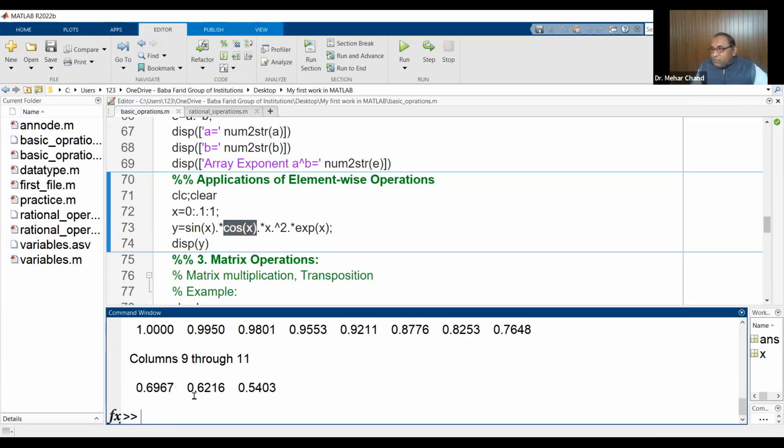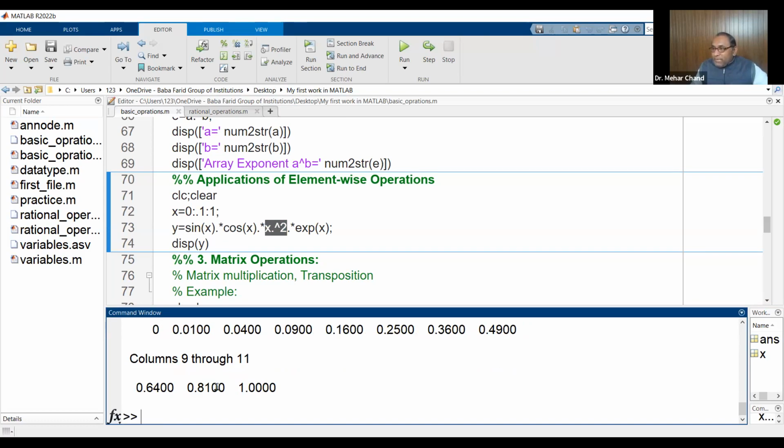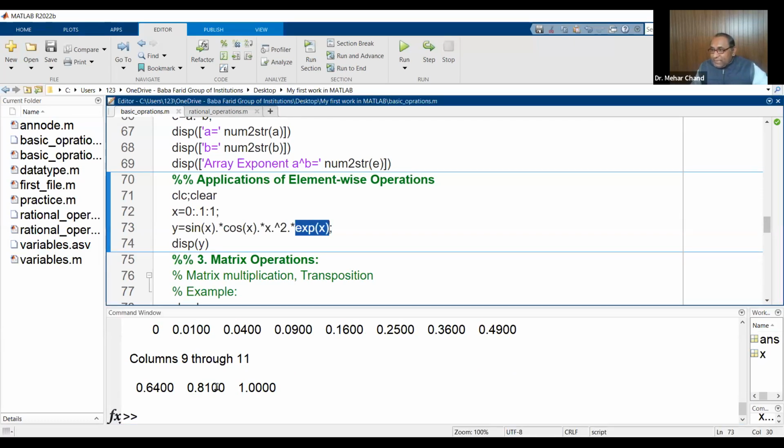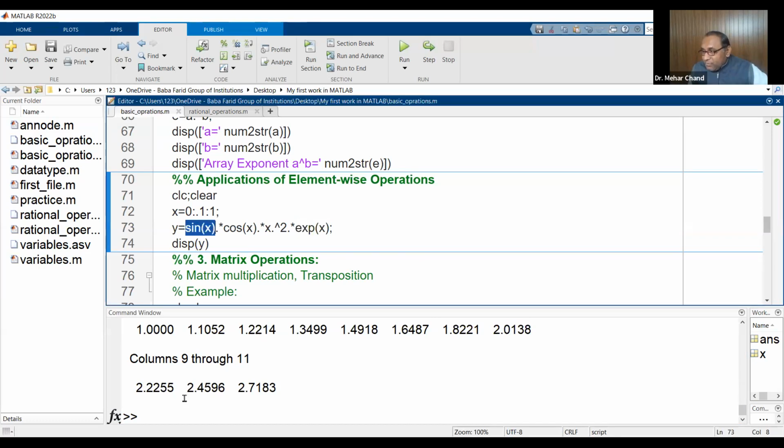Again, these are the values of cosine x corresponding to the x input. Again, you can check this one. So these are the values corresponding to x square and exponential x. What is the meaning of all this? The meaning is that this is one vector, one array. This is another array. This is also one array. And again, this is one array. And we want to combine them in a product. This is possible only if we have an element-wise product. That's why we are using the dot product at this place.